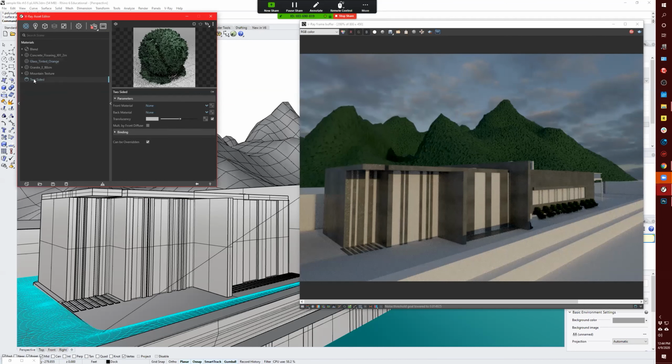And now I'll go to the two-sided material, front material, glass tinted orange, back material, glass tinted orange. And my translucency, I can manipulate here if I don't get enough light coming through. So I'm gonna right click on two-sided and I'm going to apply to layer glass. There it is.